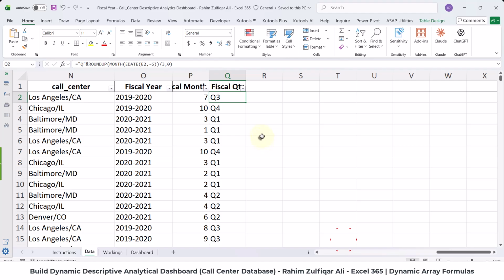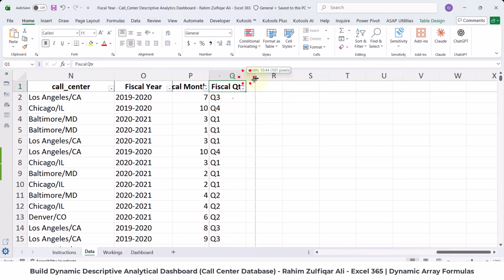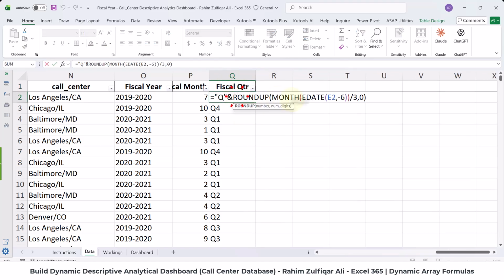So I already have the fiscal quarter calculation here. See, all things are the same, but I have put the EDATE function which will go 6 months back from the actual month number. So I have put -6. The remaining things will remain exactly the same. So this is for the fiscal quarter.